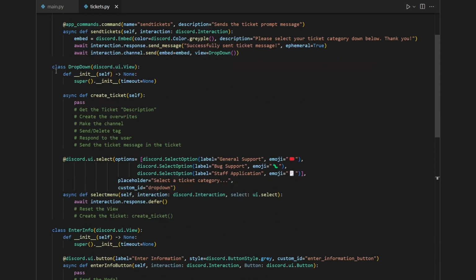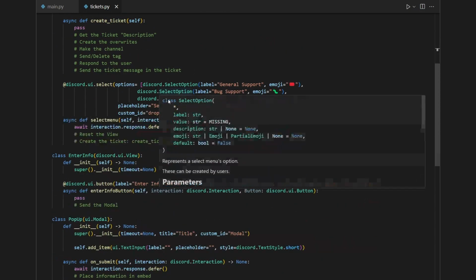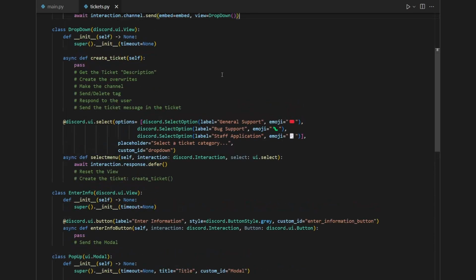Then we have the dropdown class, which is the view class that'll be attached to the message that is sent. As you can see, we're sending this message with the embed with the ticket prompt, and then the view is equal to dropdown. Right now I've gone ahead and set up the outline of what we're going to be doing with this class. I have the select menu already created with the 3 options, and as you can see, this is what I was talking about. The names of the categories are exactly the same as these labels in the select option, which is very, very important.